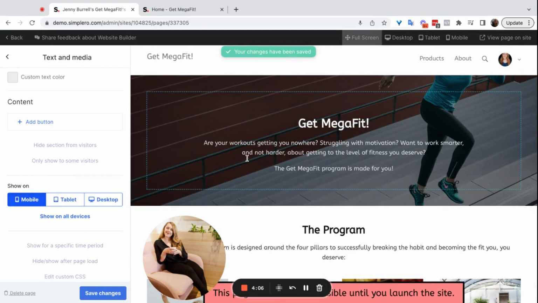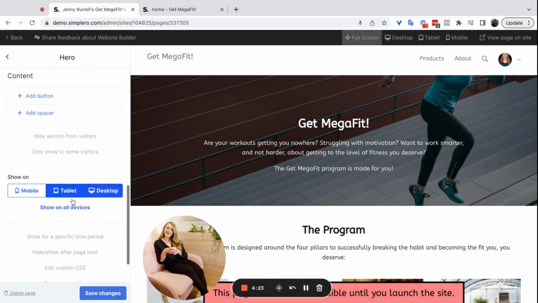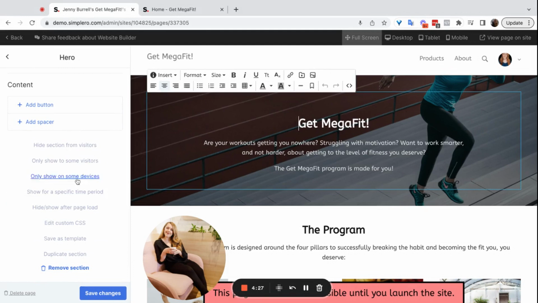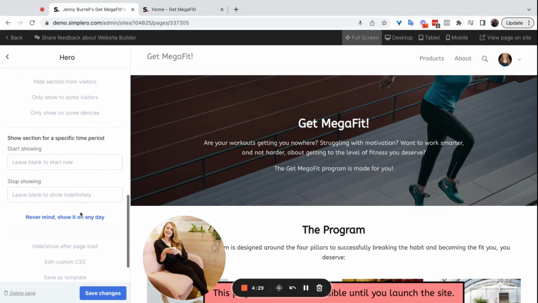So it's just a really nice way to optimize your sections per device. In the past, we had to use a lot of CSS code for that, and now you don't. You can actually do it this way, and it will be a lot easier. Okay, so now if I were to show back on all devices, that means this would go on all devices again. And then you can also show for a specific time period.